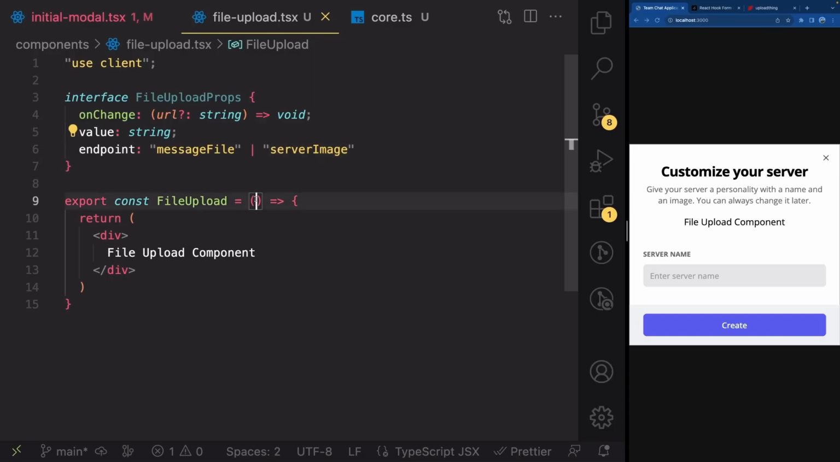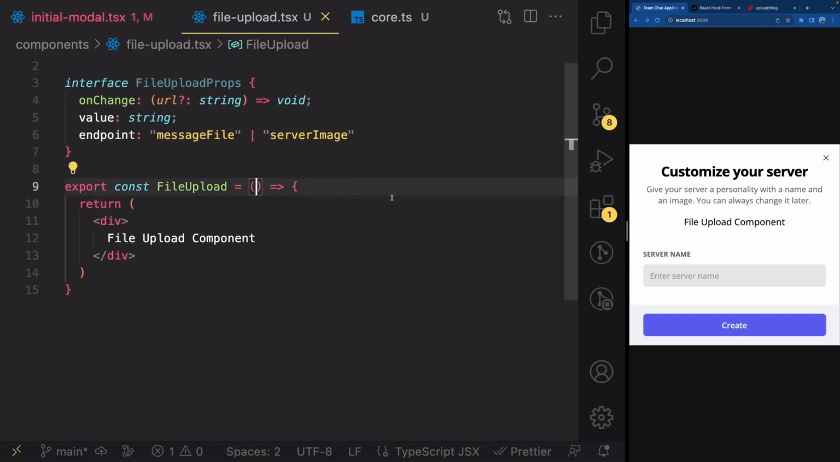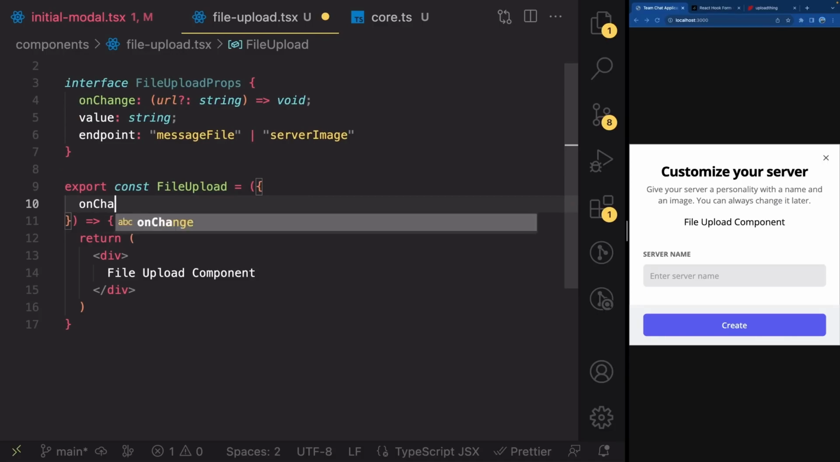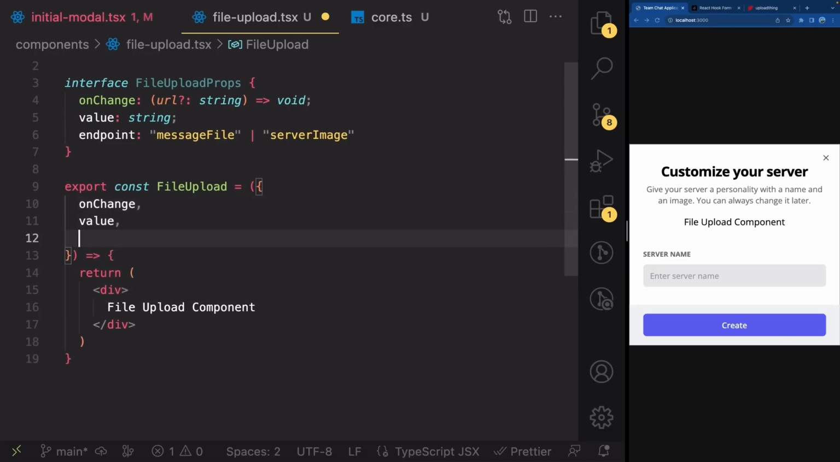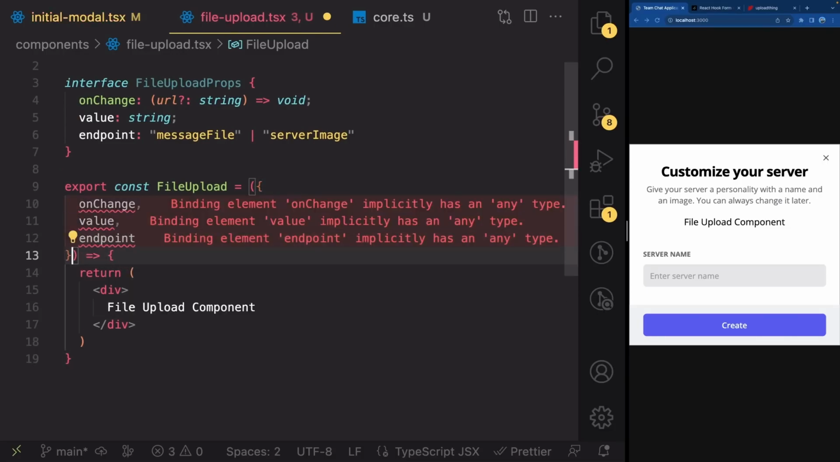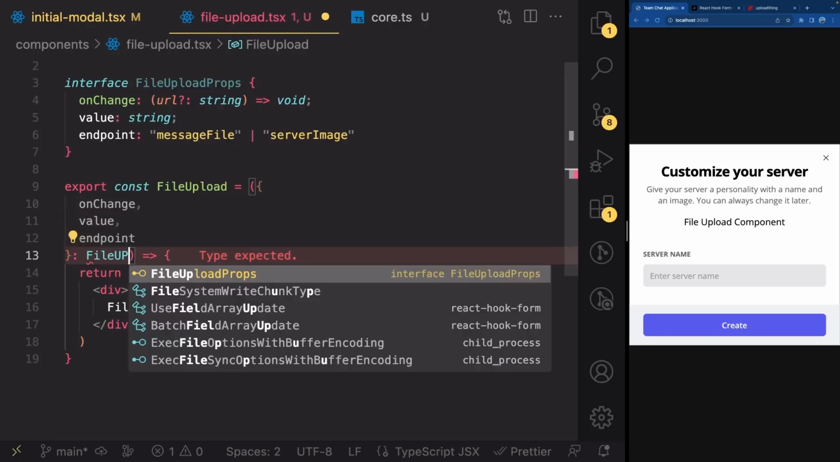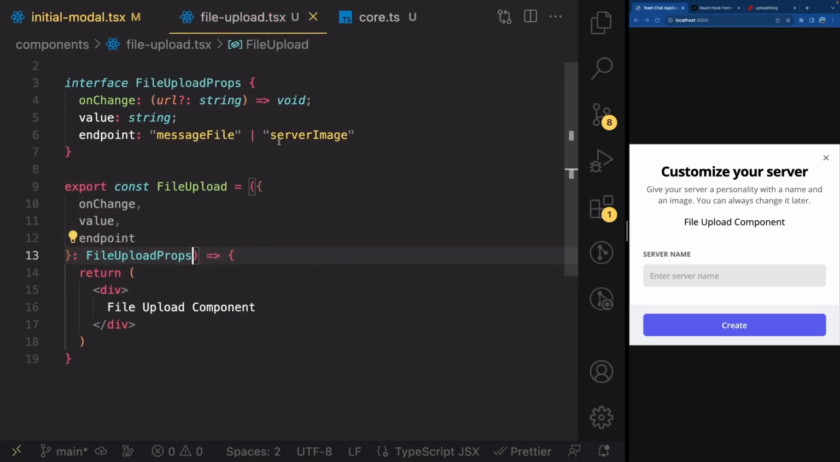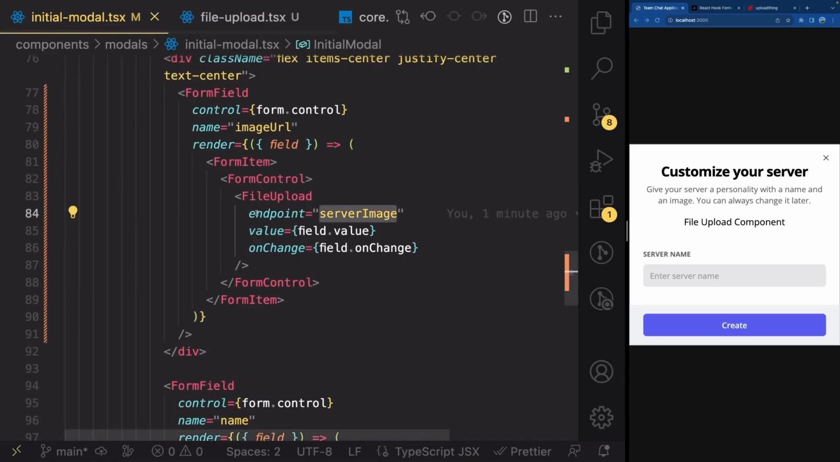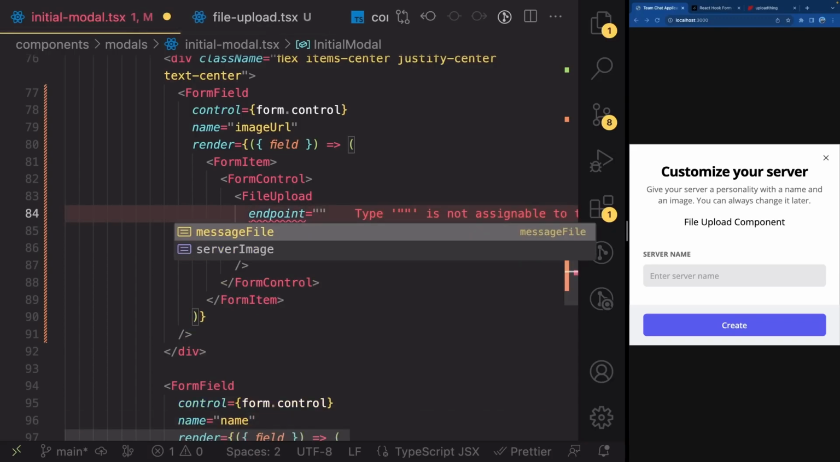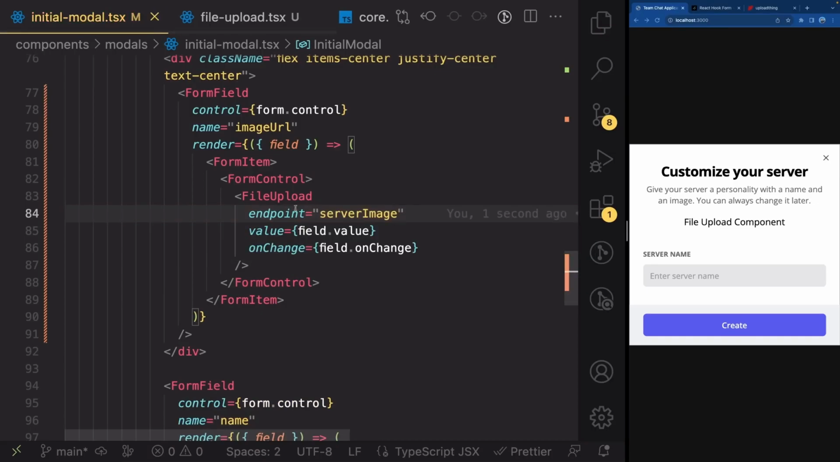Great. Now let's assign these props in this file upload component. So I'm going to extract all of those: onChange, value and endpoint like that. And let's add the prop FileUploadProps like that. Great. And you can see how in my initial modal, all the errors are gone. And if I try something that doesn't exist, you can see that I have an error. So I can only do serverImage or messageFile. For this case, it's going to be serverImage because we're creating our server.